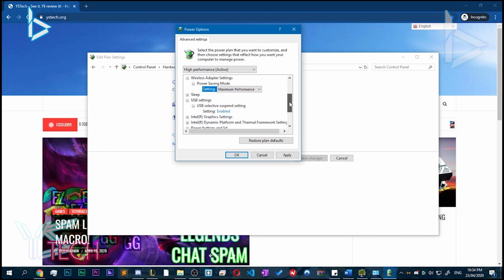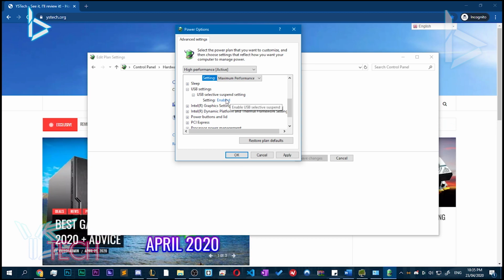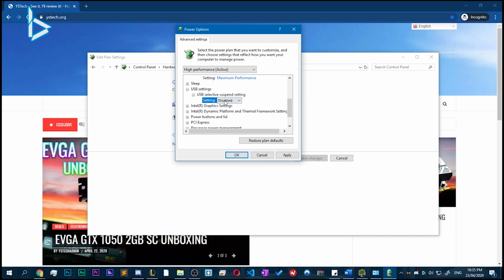USB settings. This is just for when you're playing the game. I've had problems on a laptop when using a wireless mouse that sometimes cuts out, and this is one of the problems. USB selective suspend setting, put it on disabled, so you don't want it to suspend the USB randomly.